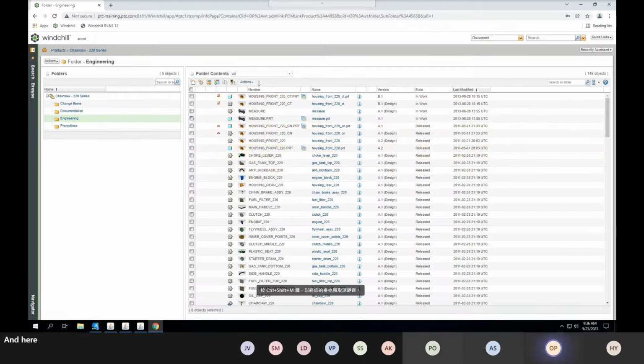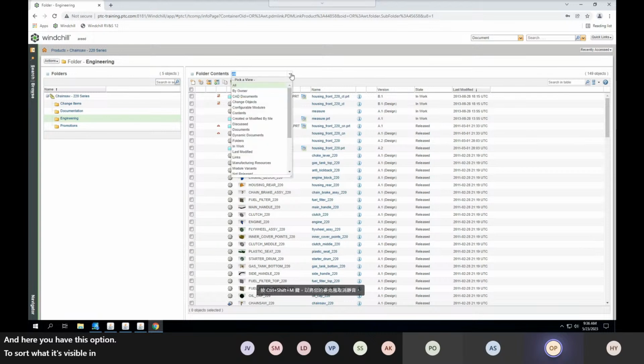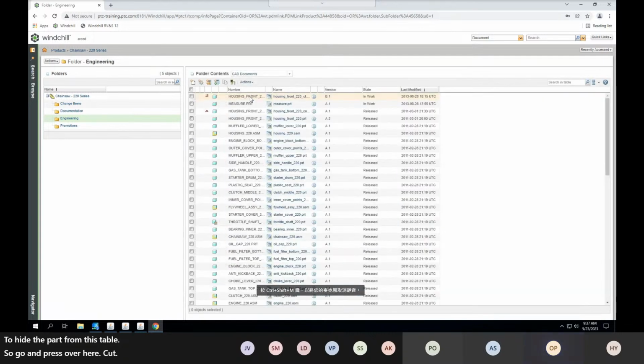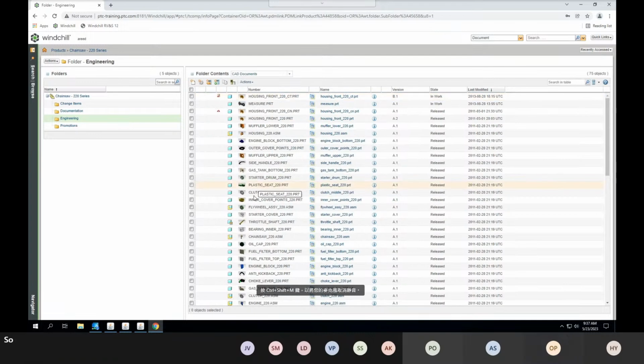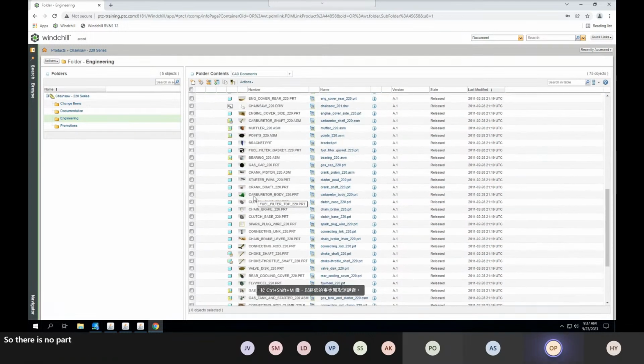And here you have this option to sort what is visible in the folder content. You can review all the data, only CAD, only content, only discussed, only documents, and so on. What I'm going to do, I will sort them to review only the CAD, to hide the parts from this table. So go and press over here, CAD. So there is no part anymore in this table.